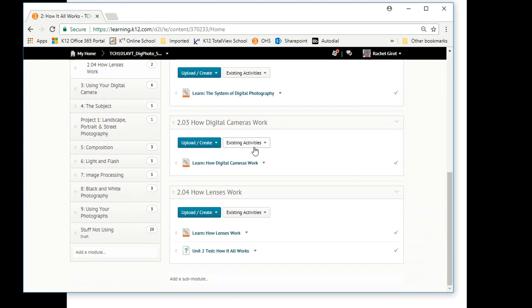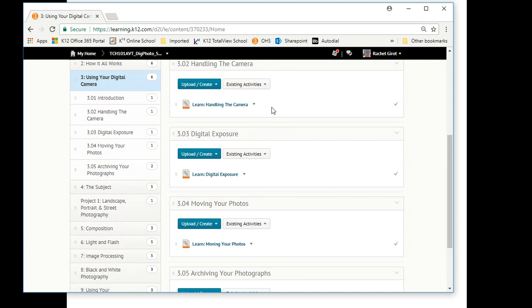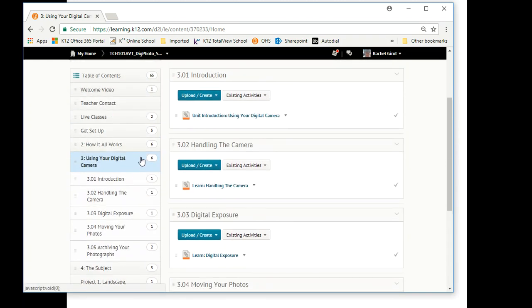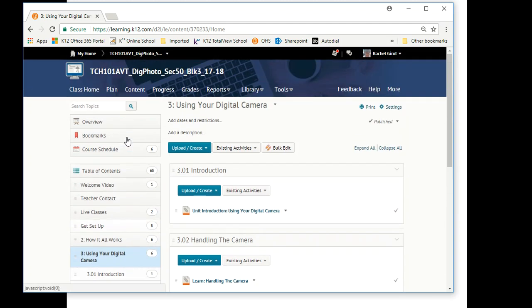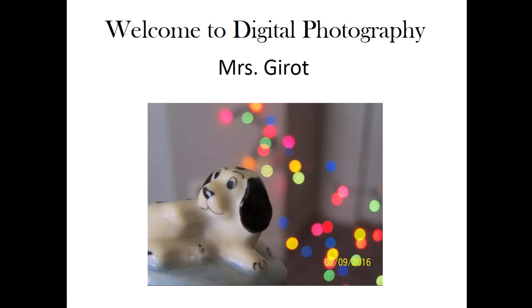You'll notice that the test for that is right down there, and this is the using your digital camera unit with the test at the bottom. So you need to get those two things done this week and the exit ticket for this class. And here's what we did in class.